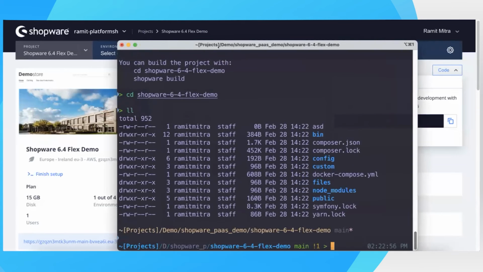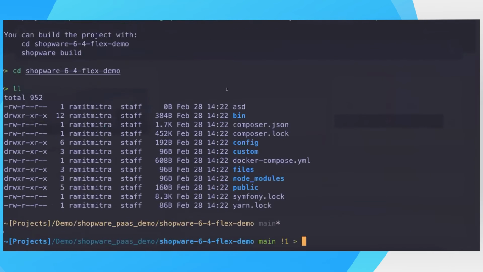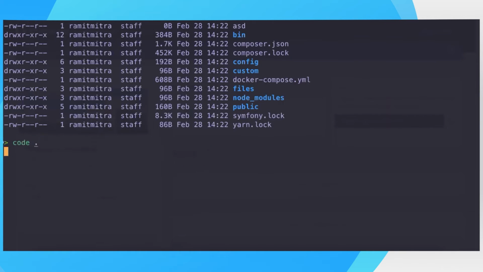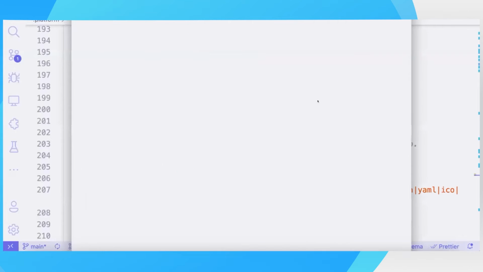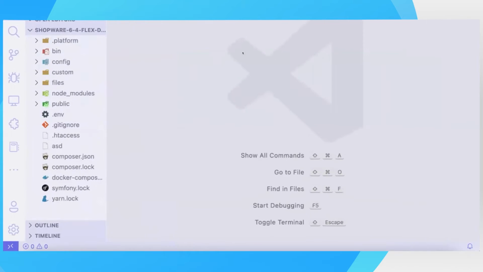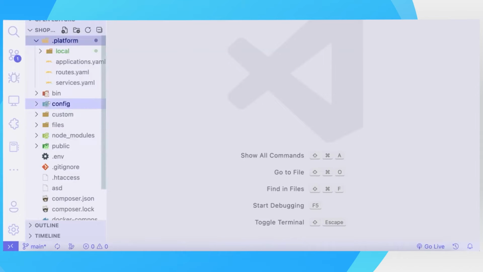Let me make it a little bigger. So yeah, you can essentially see all the files and everything that make up this particular project. Now coming inside of the configuration, let me open this one up in VS Code. That will be better. Yeah, so I opened up the project in VS Code, and the starting point of your project configuration resides inside of this directory called .platform.